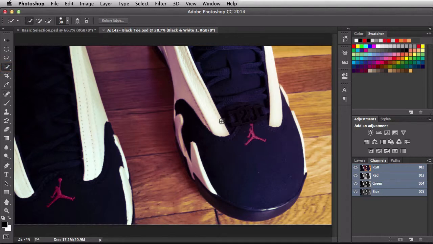I'm going to hit the W key to bring up my Quick Selection tool. And I need it to be a little bit bigger. I want to make a selection right around here. So I could use my open and close brackets. The close bracket is going to allow me to make a bigger brush. So I'm just going to click and drag. Now I've selected this area here.